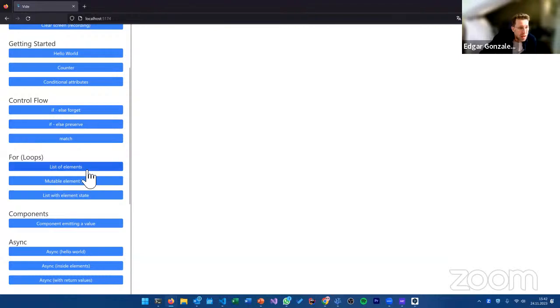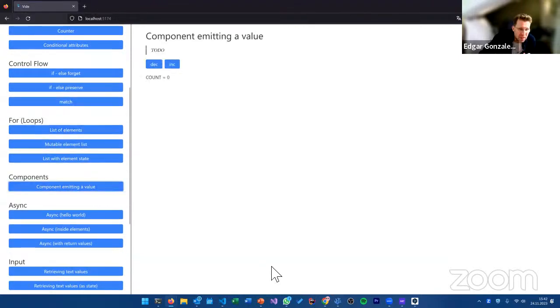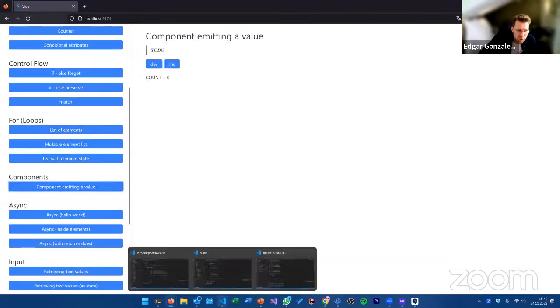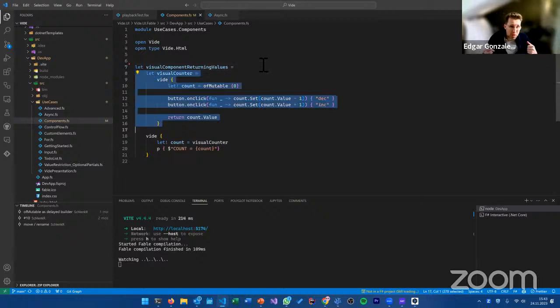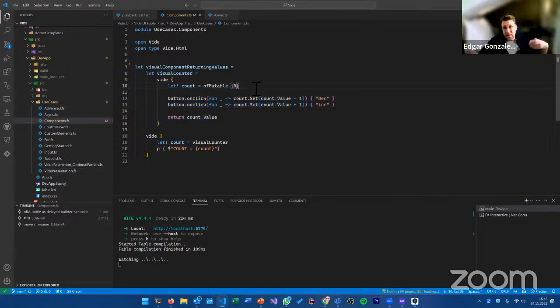And yeah, for example, we can have components that emit values. This is a thing that I find quite interesting. Just imagine we have a counter component, but we would like to have the counter component emit a value. It emits the counted value, and we can do that just by returning that value.